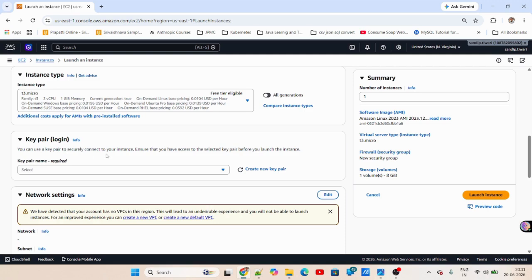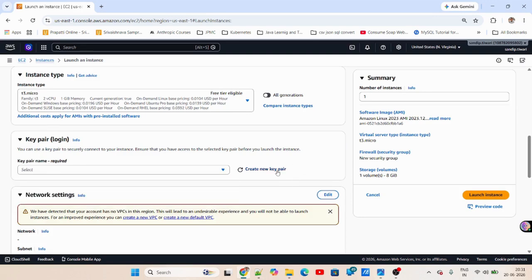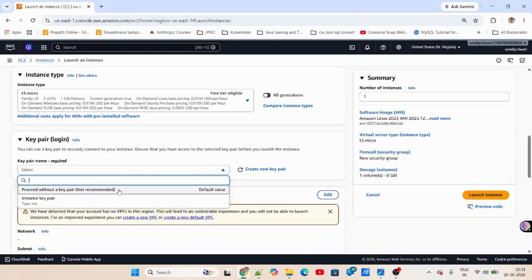Then you have this key pair. Suppose I want to connect to my instance, then I can use this key pair. And this key pair can be used for multiple instances. If you want to create a new one, just give the name here and choose the encryption type. And suppose you are going to use OpenSSH and .pem file or .ppk. I have already created one.